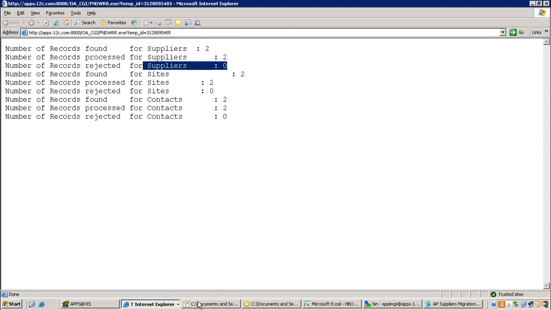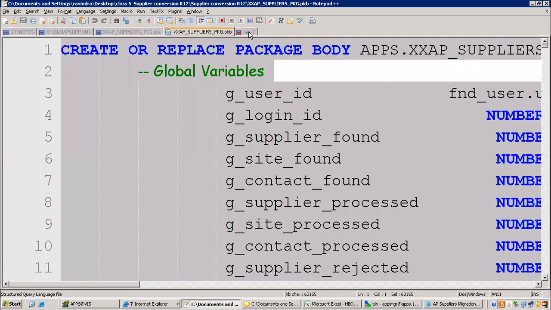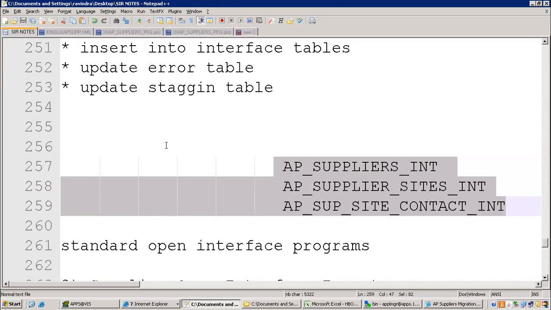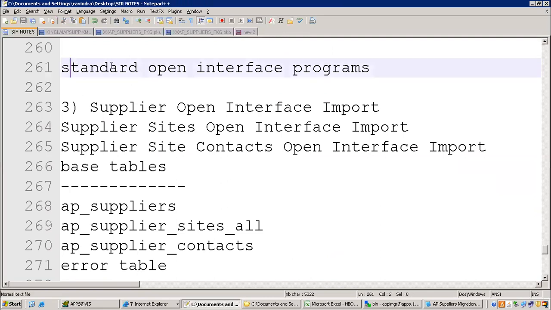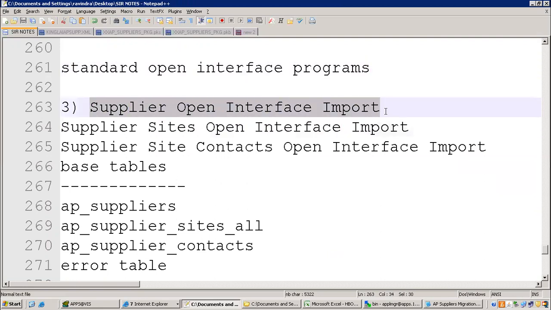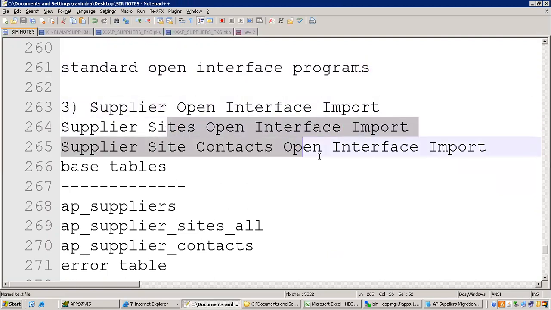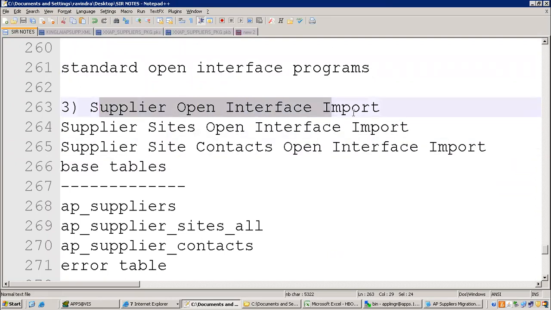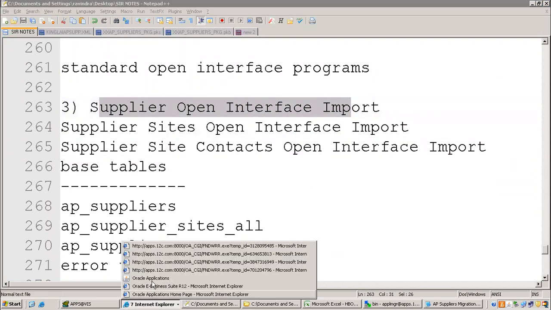Fine. And one final stage, almost the final stage, what it is: we need to run a standard open interface program, correct? So there are three programs successively. One I'll show you, then you can try these two. How we can try is just by simply submitting.